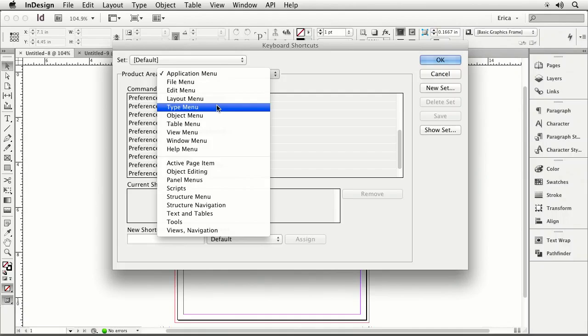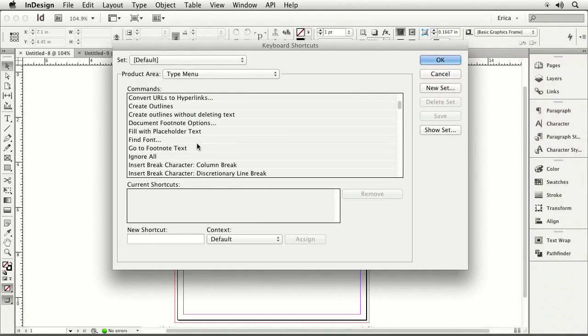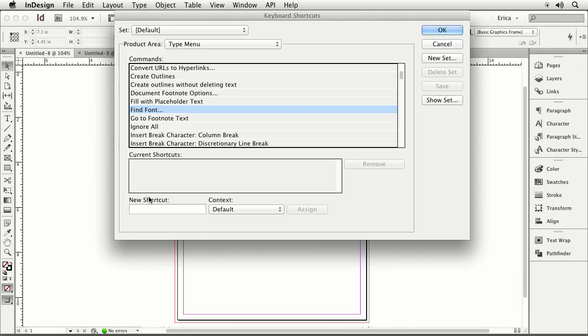So I'm going to go into the Type menu, and then it's all alphabetical from here, which is really nice, easier to find. So I'm going to come here and say Find Font. I'm just going to click on it, and I can see that nothing is assigned to that. There's no keyboard shortcut assigned to that at all. So I want to assign one.